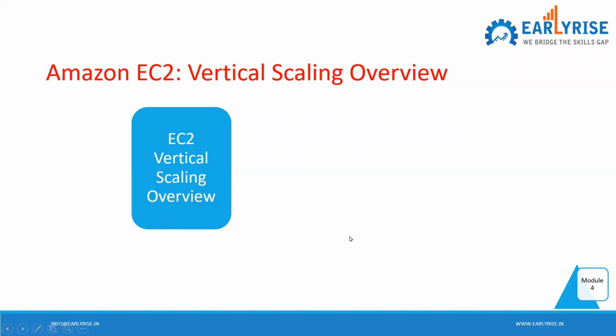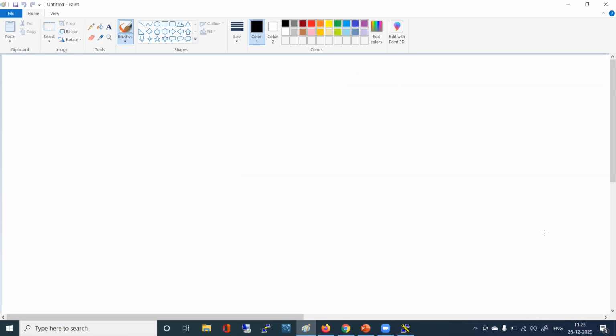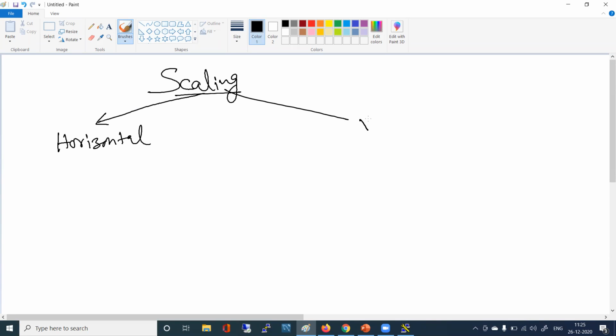Scaling horizontal. Not horizontal. Okay, wait one second. Let me explain horizontal and vertical scaling clearly. So now you have something called scaling. Is my screen visible? Yes, sir. Okay, so scaling can be horizontal and it can be vertical. Vertical scaling, horizontal scaling.